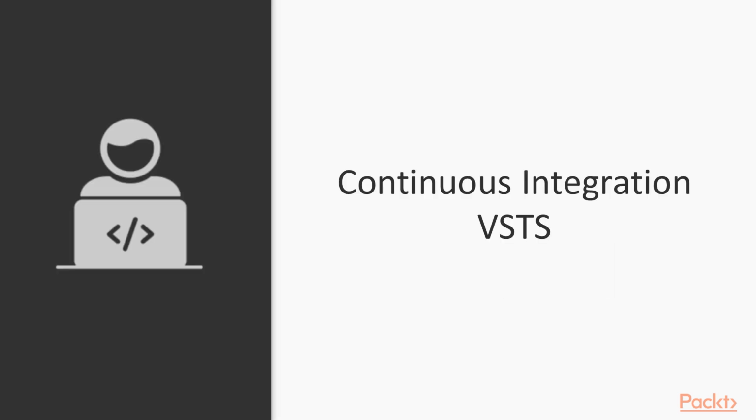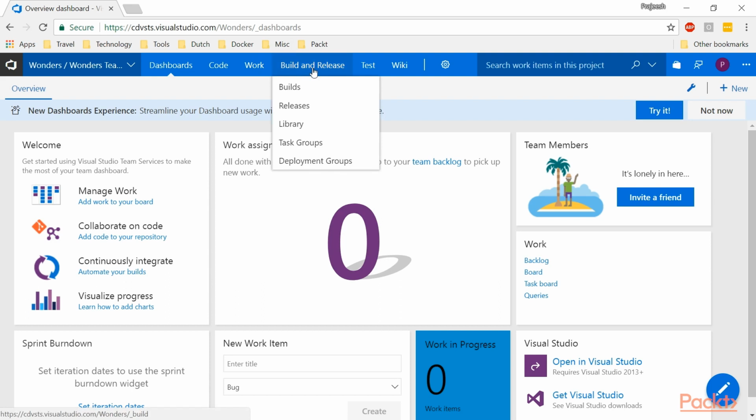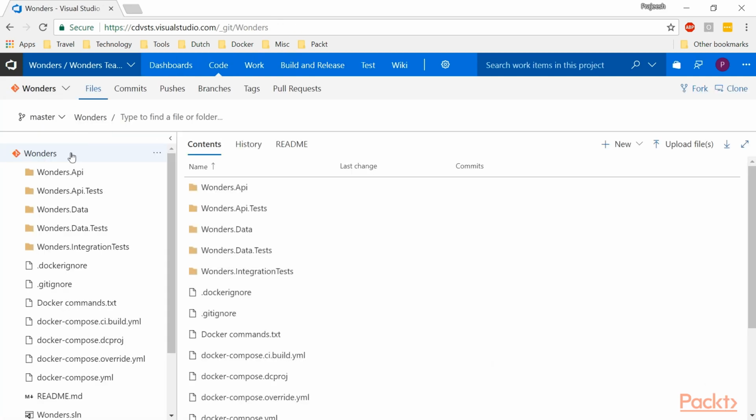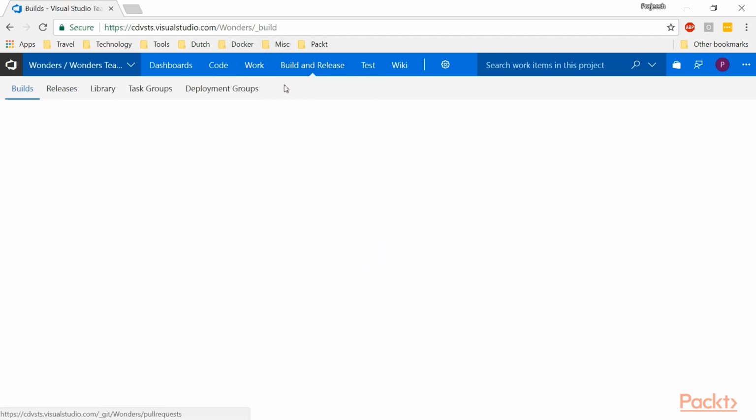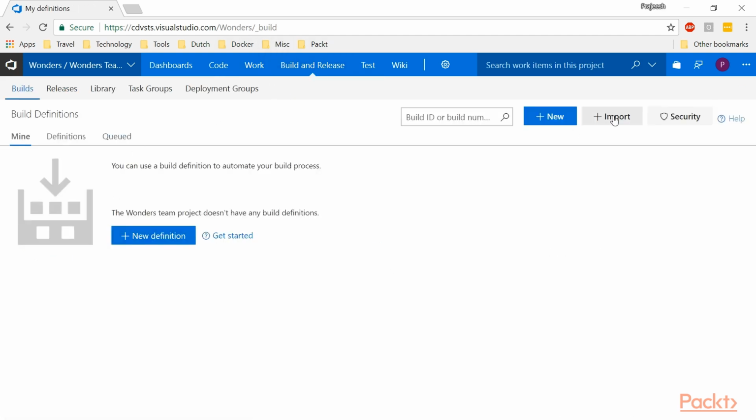Let's go into Visual Studio Team Services and see how we can create and configure continuous integration builds for our Wonders API. This is Visual Studio Team Services, and I'm in a team project that I've configured for the Wonders API. If you look into the code, we have the Wonders API source code over here. I have the files for the Wonders API. And if I go to the builds part of Visual Studio Team Services, I don't have any builds configured right now. So I'm going to create a new build.